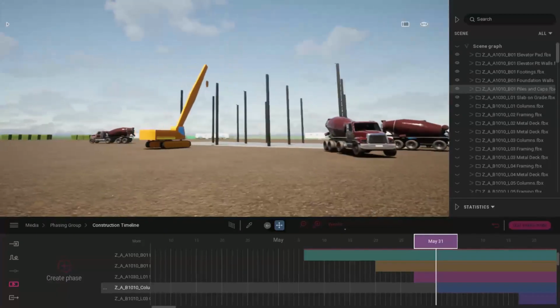Let me see, a couple of questions pop in, I'll address these. I believe Taijan Park asked this question: is Twinmotion actually used for construction sequence animation?